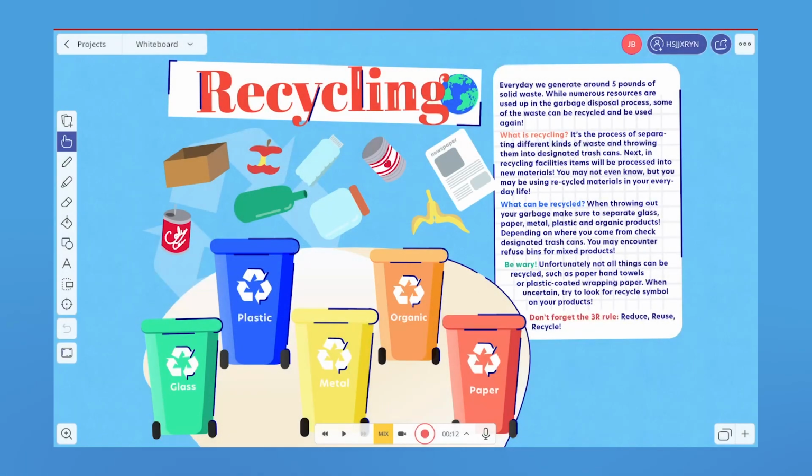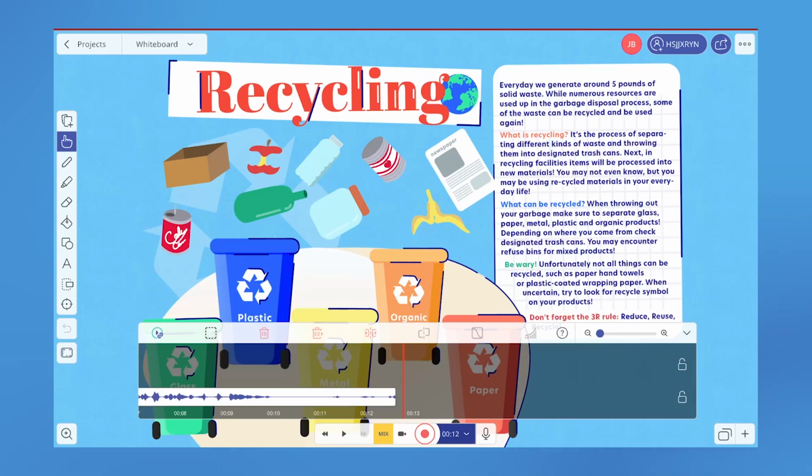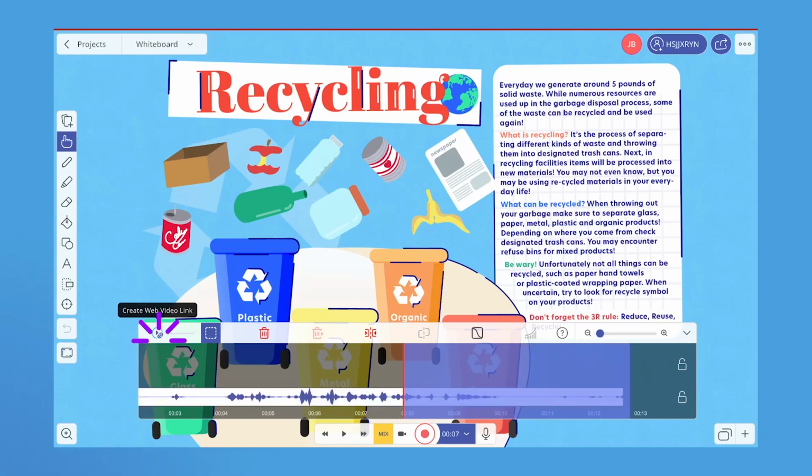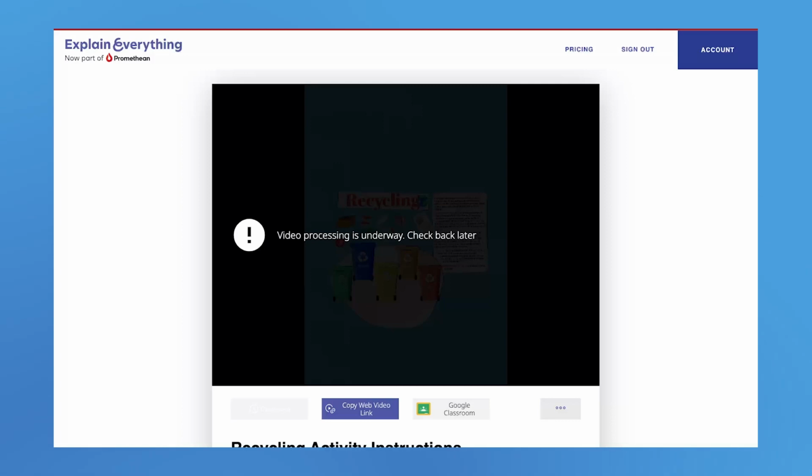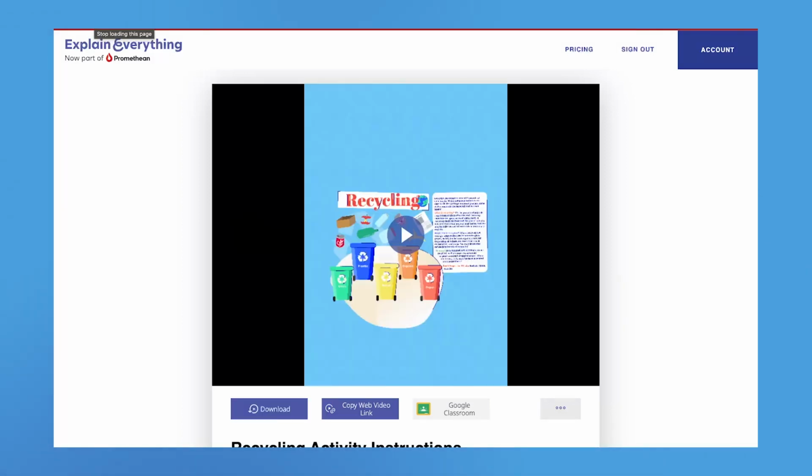To share just a portion of the recording, select the timer to open the timeline. Choose the selection tool and drag it across the part you want to share. Then select Create Web Video Link. Once your video has been processed, you will get a notification when it is complete and ready to view.